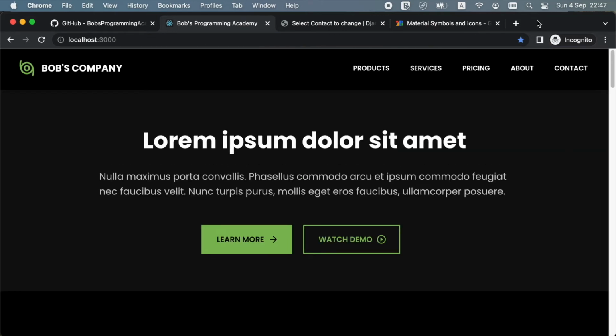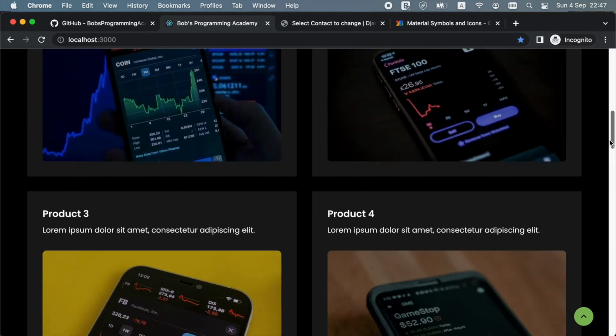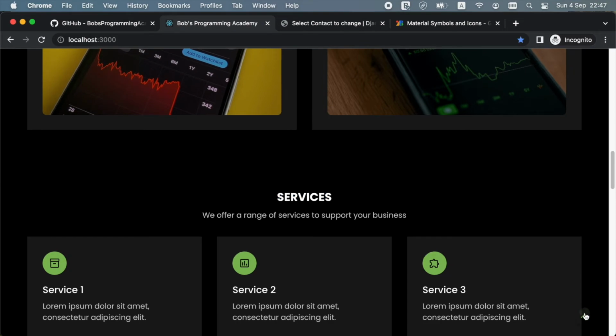You might be wondering how to change the title and subtitle of each section on the page: products, services, pricing, about, and contact. Now we will show you how to do it.